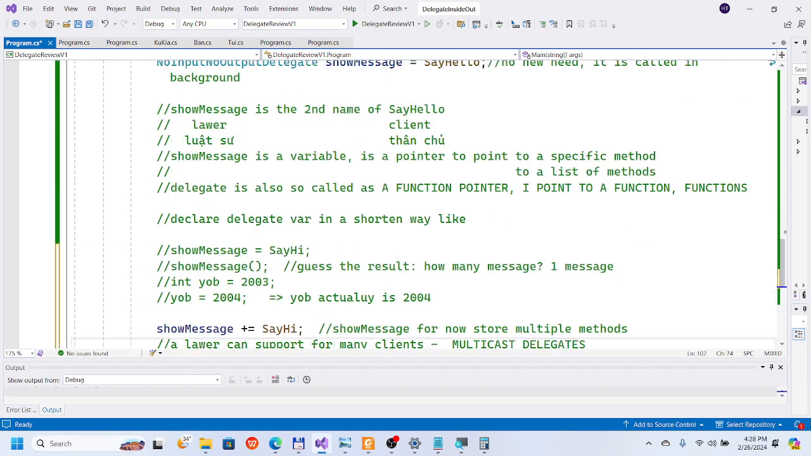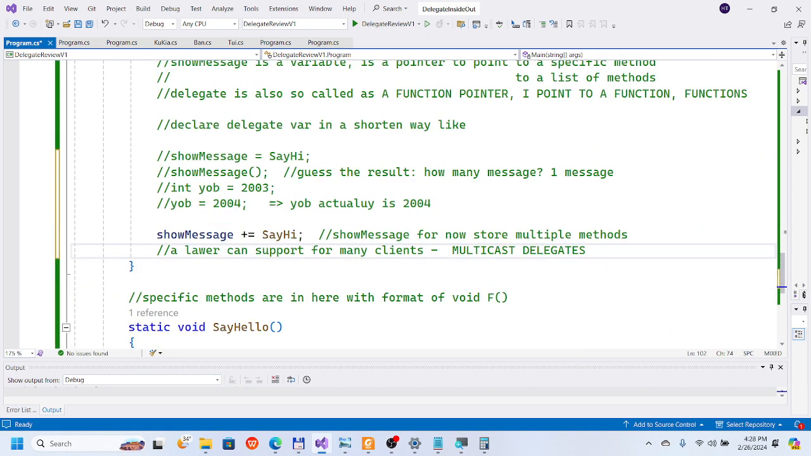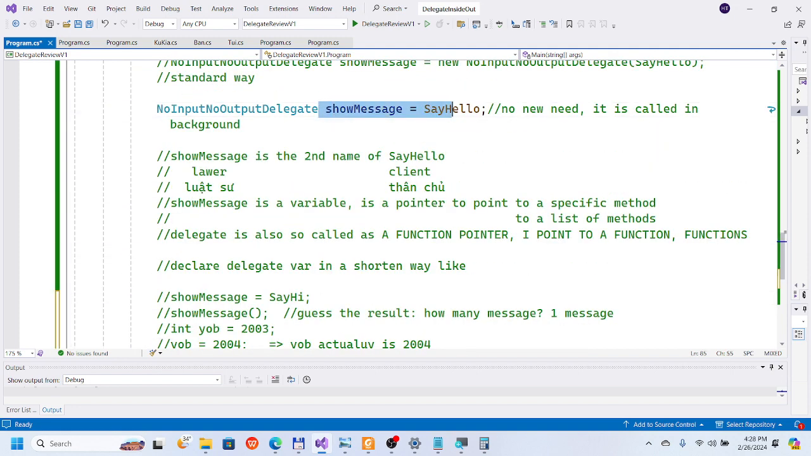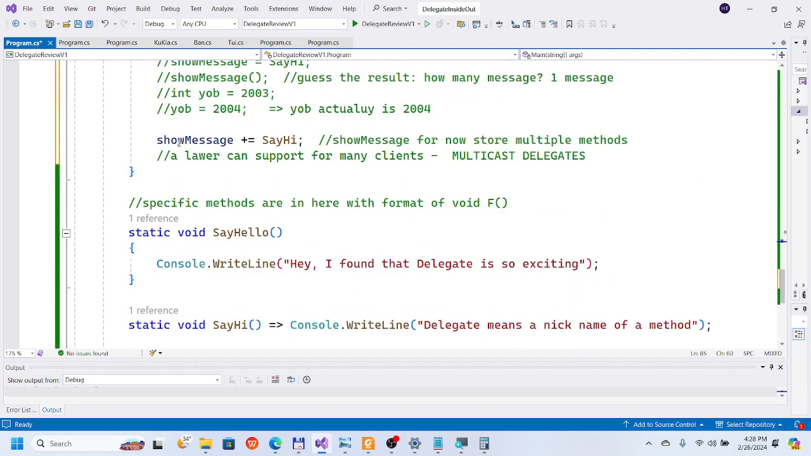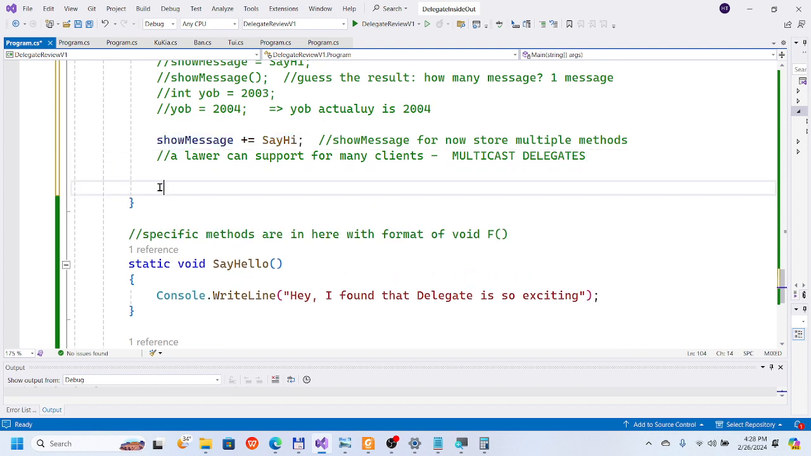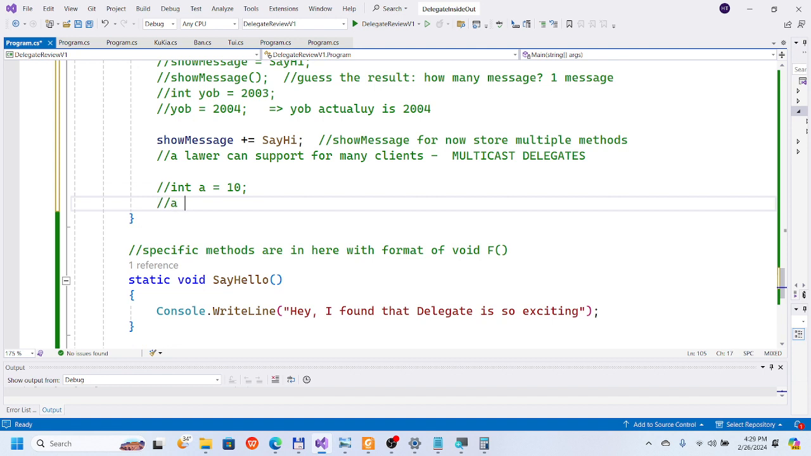Now, if you try, guess how many messages do we have? Two. Make a comment on all of this. The main only has this one assignment, and later on you use plus equal. The plus equal sign is just like the normal operation, plus equal is accumulate. You see, if you have a equal with 10, later on a plus equal 10, we have 20.